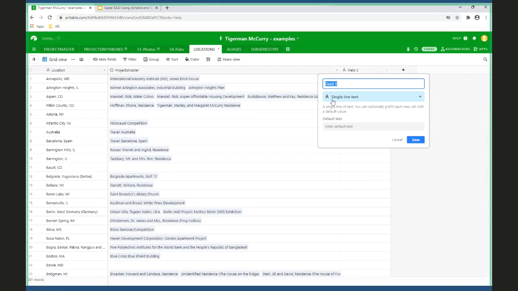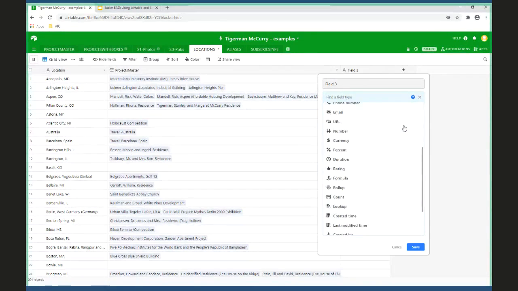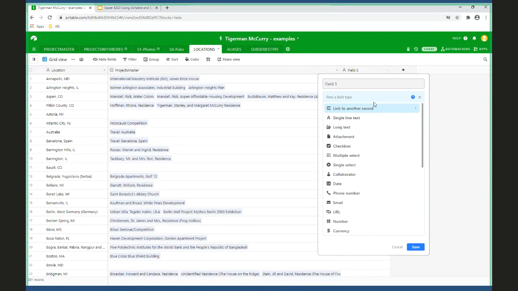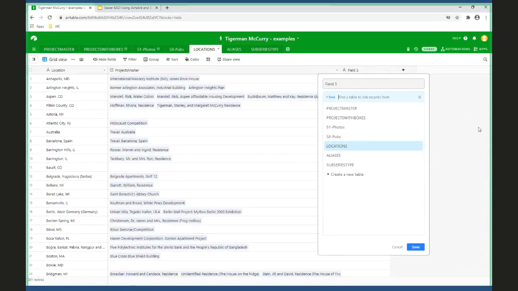When you start a new column, just like you would in Excel, Airtable gives you a lot of different options that you can choose. But what you'll mostly do when you want to relate something to itself is link to another table. And it gives you a lot of options to do that. I'm not going to go through all this right now because this is just an overview.